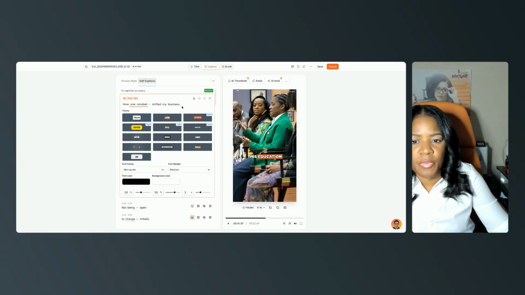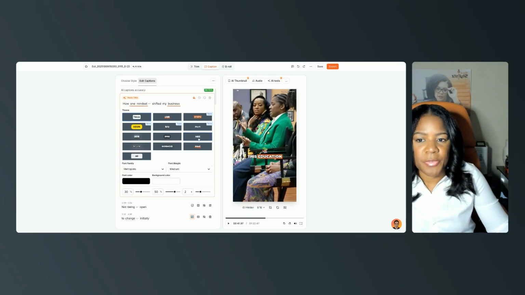All right, and then if I want to remove the emojis or remove any words, you saw how I did that. I just clicked it, remove word, add emoji, custom color, whatever. Okay, let's see. I want to change that to red. Okay. All right, there we go. AI captions accuracy, 99.7%, which is pretty high.